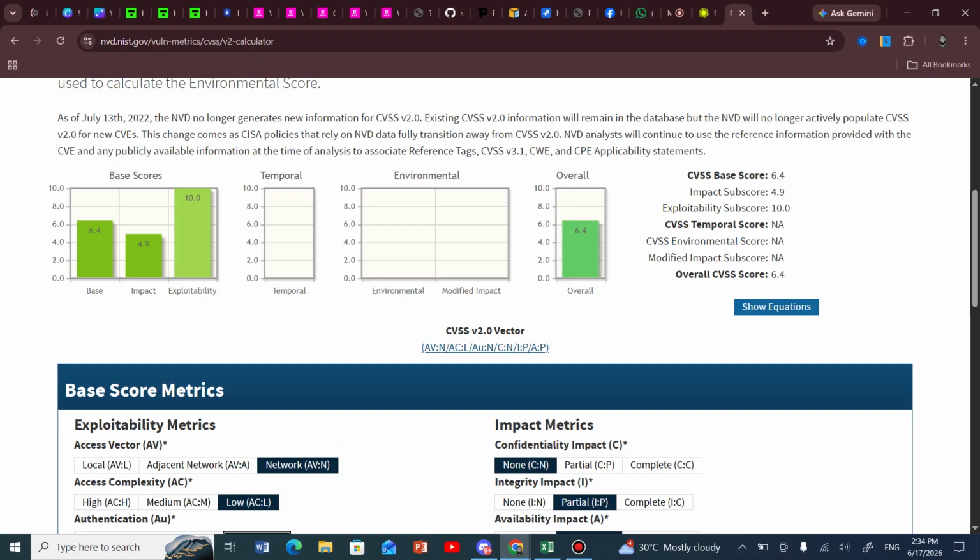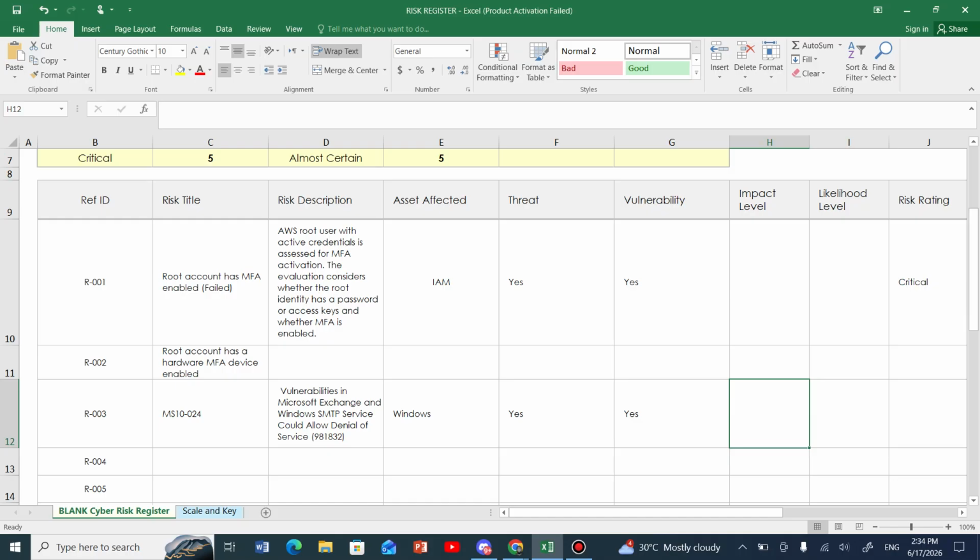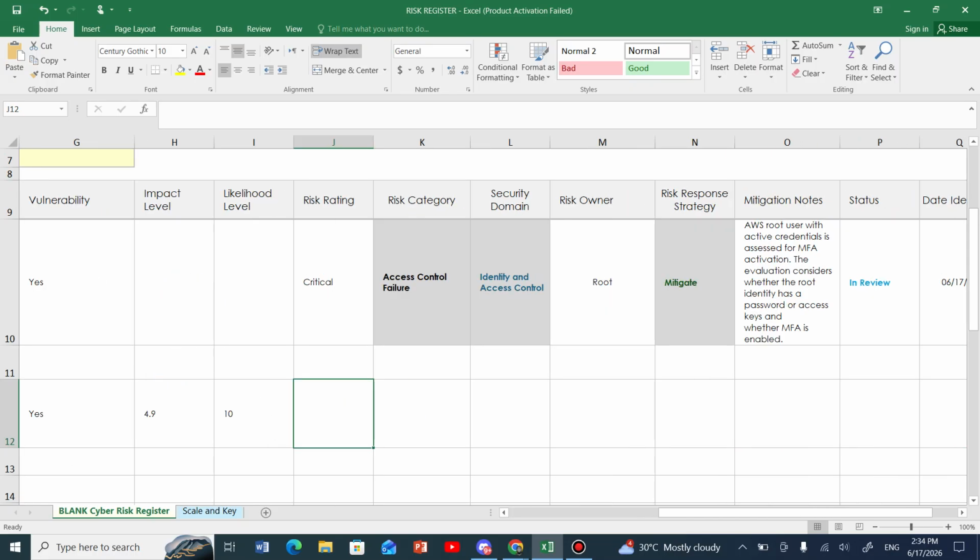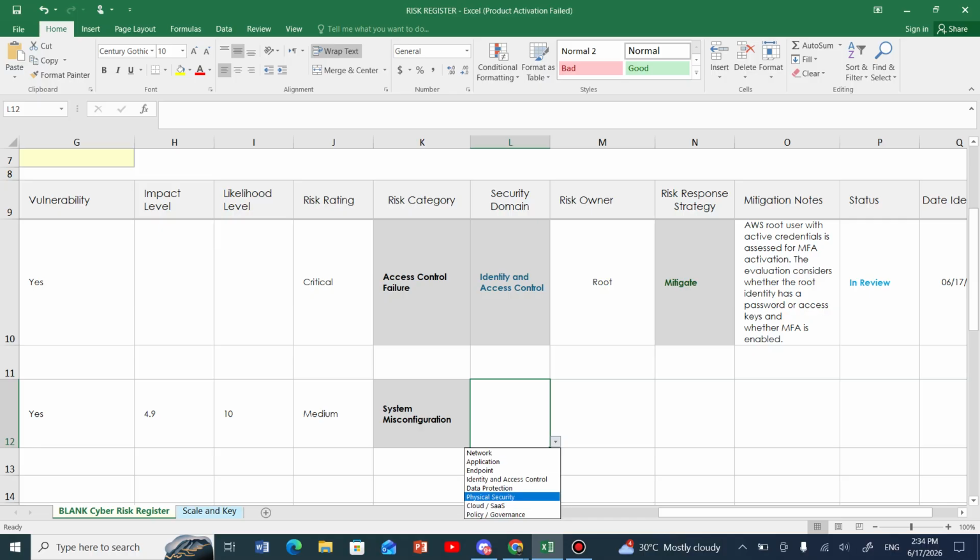Then risk rating, this is going to be medium. Risk category, what it belongs to, we put it: system misconfiguration. Security domain, we'll add it. Physical, it's not physical security. This is more of endpoints or application security. So risk owner, the risk owner will then be the group that particular device belongs to.